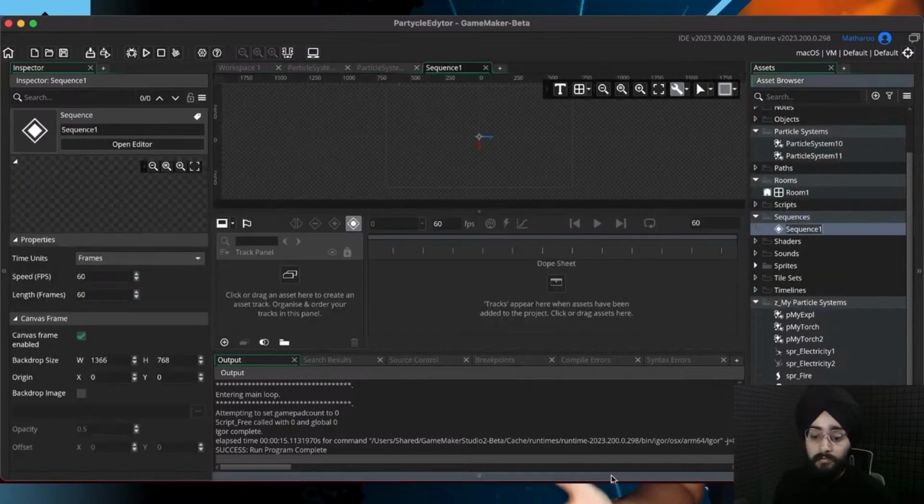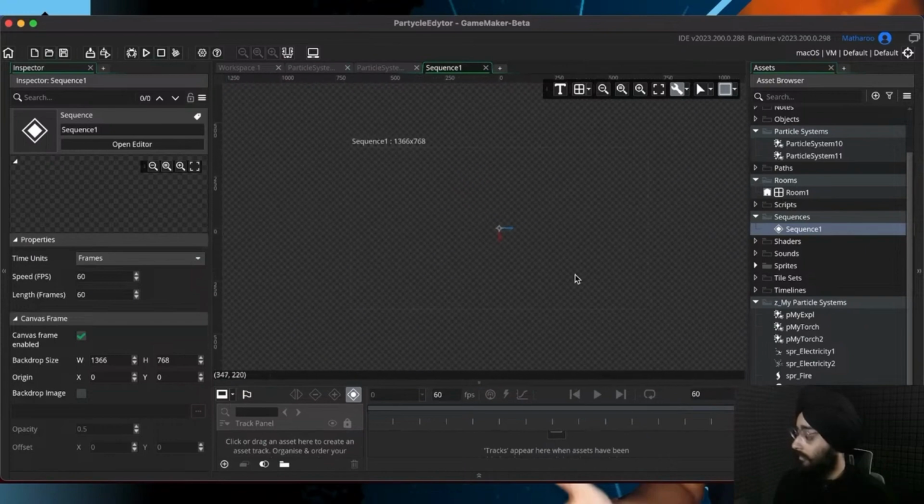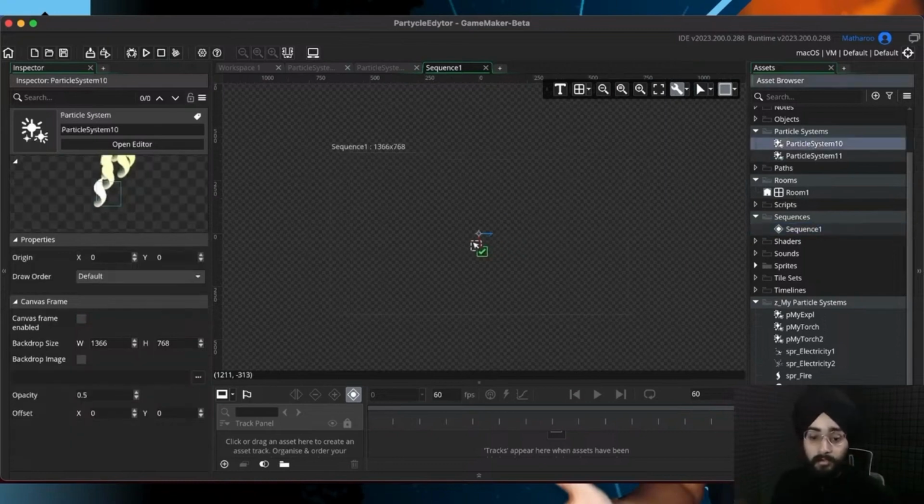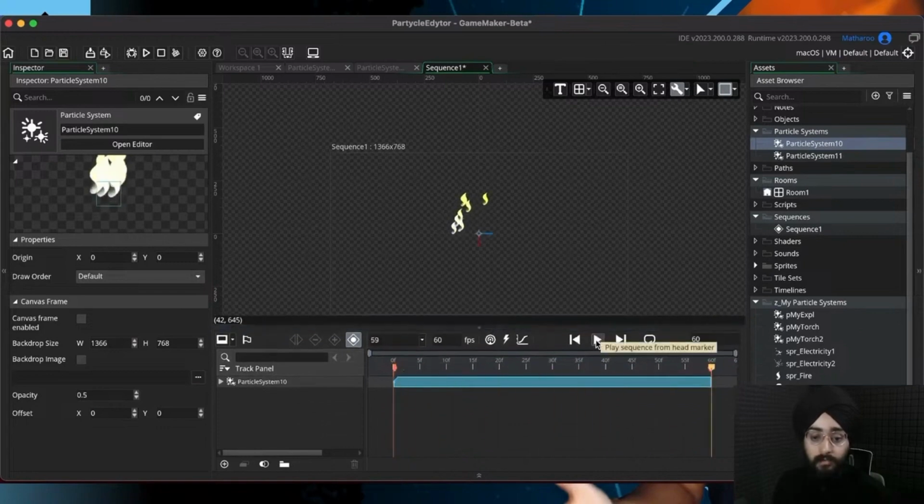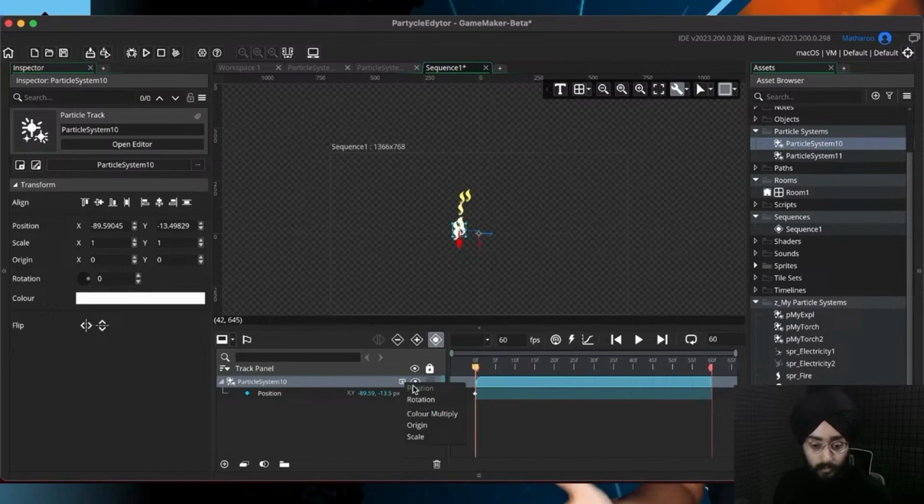So if I just make a sequence real quick, run game, I want to see it live in game. Yeah, I already did that. Yeah, I can drop it here, and if I play the sequence, there are my particles. And because this is a sequence, you can animate it, you can add tracks for position, rotation, color multiply, origin, and scale. So you can do a lot with particle systems here.